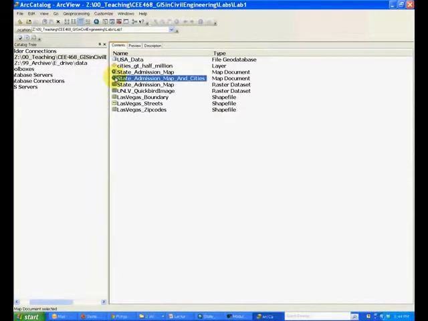The next two files are map documents, and these are the maps that we created in the last 9 modules. They contain all the information about the layers that are used, as well as the symbology and the layout that we created in those maps. The next two files are Raster Datasets. The first one is the JPEG file that we created from the state admission map, and the second one is the UNLV QuickBird imagery that was given to you for Lab 1.